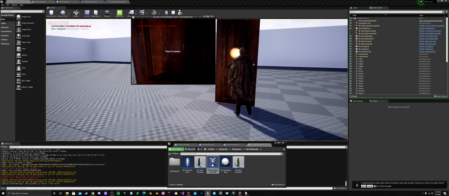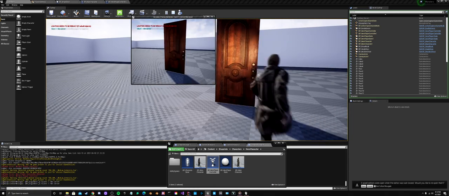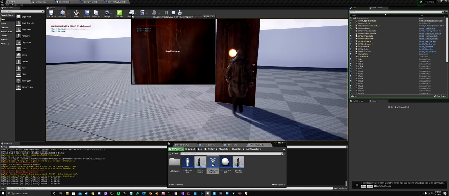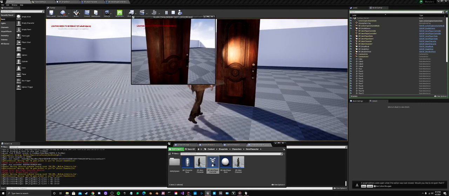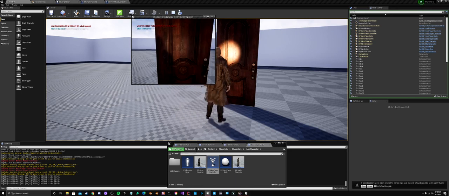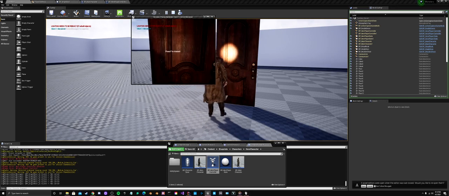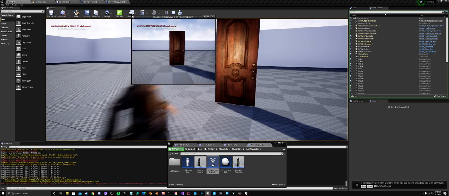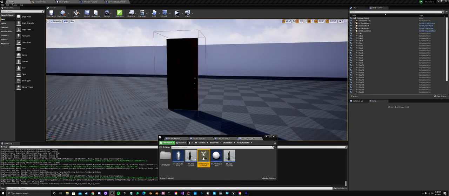Shows up. Let me get rid of this light, just make it easier for you. Nice. All right, so that's looking alright. And the other thing, as you guys can see, is this light is not replicated. I cannot open the door. But we'll take care of all that in the future.